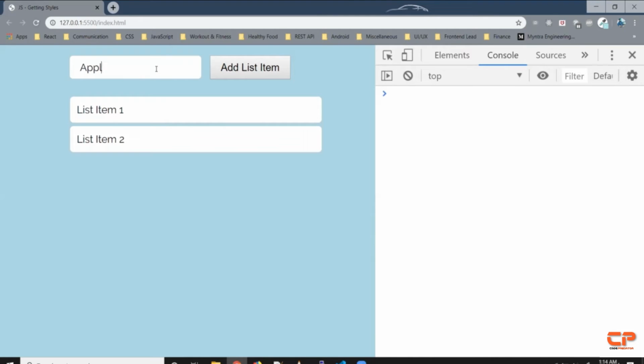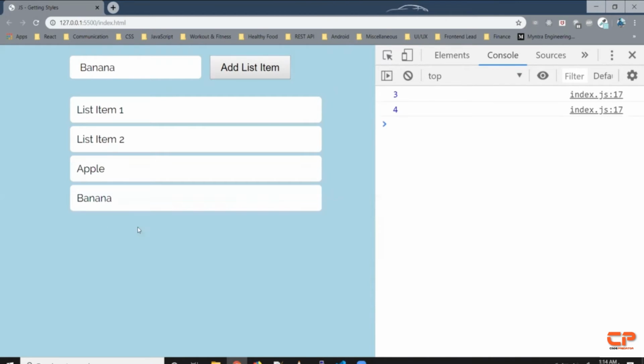Now if we enter Apple here and hit this add list item button, it adds the element in our list item. Similarly, if we say banana and we click here, it adds another element to our list item. But it's not clearing this input field after it's done adding the new element. So let's handle that.